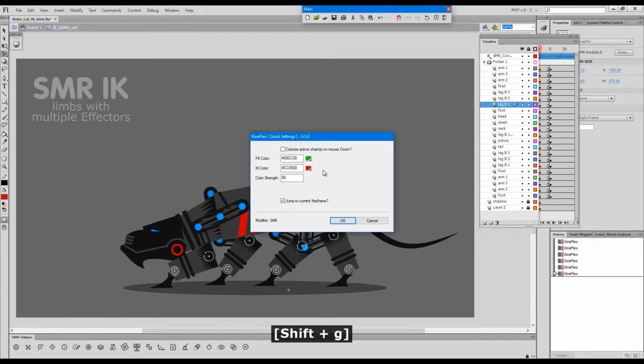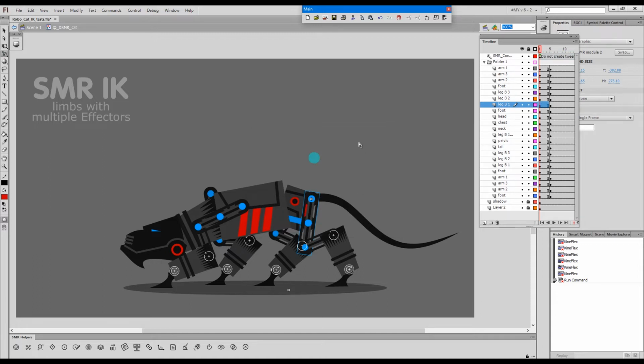Let me switch colorization on so that we can explore and understand better how these effectors actually affect the IK chains. If I take this one, for example, if I drag it, the IK chain is colorized in red. And the FK chains are colorized in green. So this effector controls these two elements, while this effector controls these two elements.